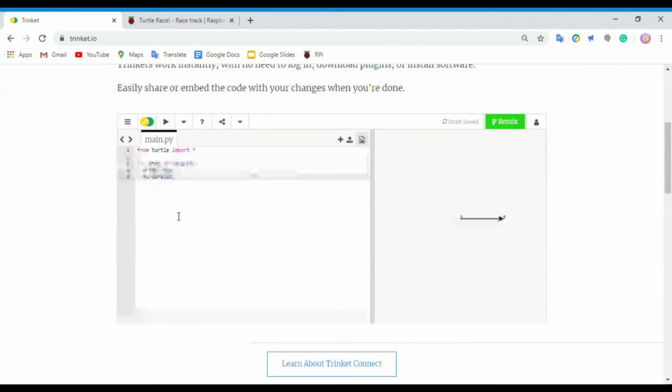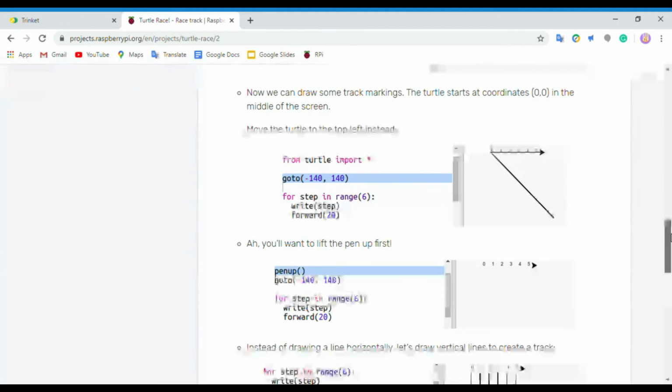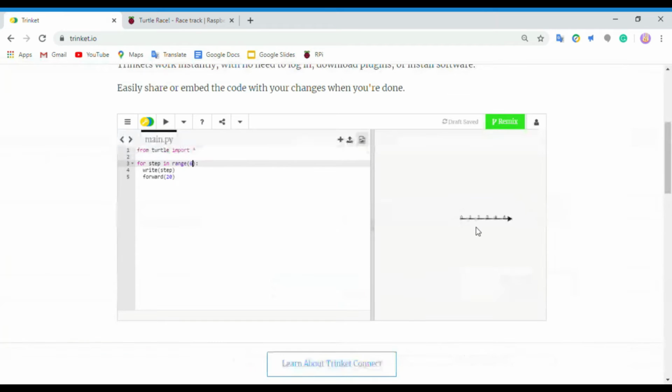Now you can see that when we play it, it will be continuing and it will be very less code. But as you can see here, there are only 4 because 0 is counted here. So we're going to have to change this to 6. And we've got 5 numbers. We've got all numbers till 5. So now we can draw the track markings. As you know, the coordinate over here is 0, 0, and this is where the turtle will always start. It's the exact center of this whole thing.